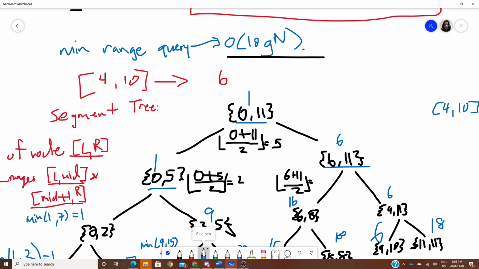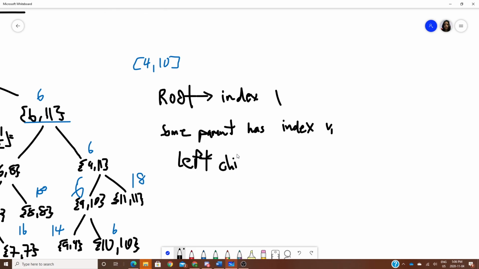The left child has index v times 2. And then the right child has index v times 2 plus 1. Let's fill that in here. This is actually a very good question. I like to store it as an array because it works best, and this is how we store it.